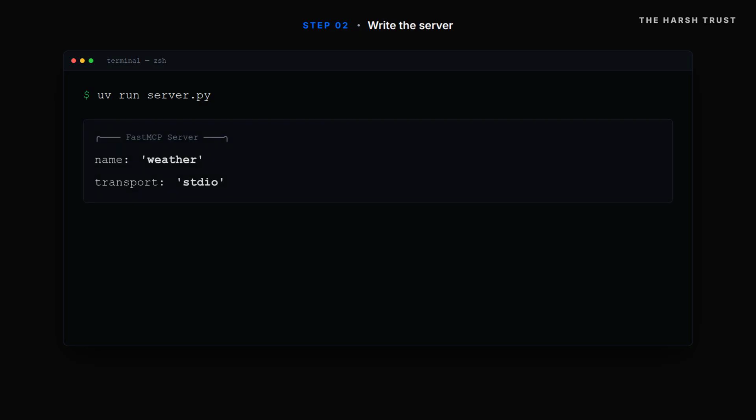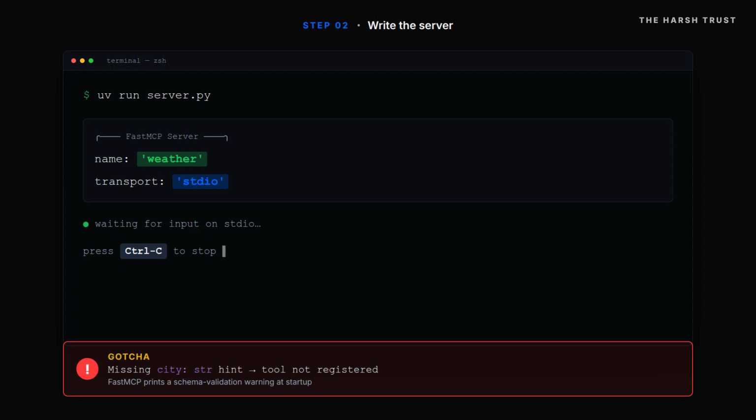On success, the process starts and prints a banner with the server name weather and the transport mode stdio. It then waits silently for input, that is correct behavior. Press Ctrl+C to stop it. If you forget the type hint on the city parameter, FastMCP will refuse to register the tool and print a schema validation warning at startup.